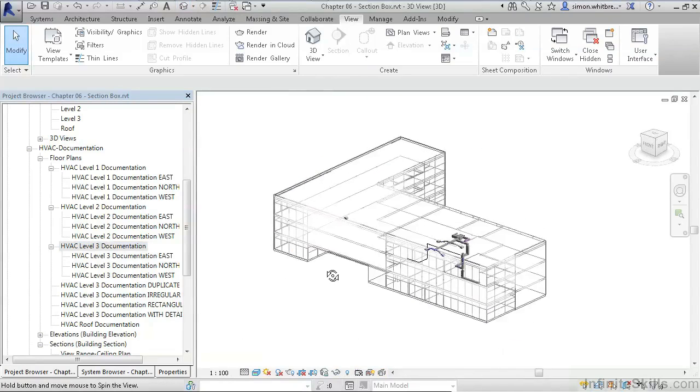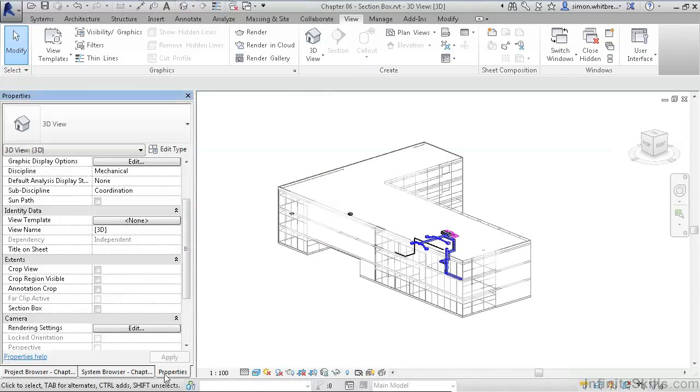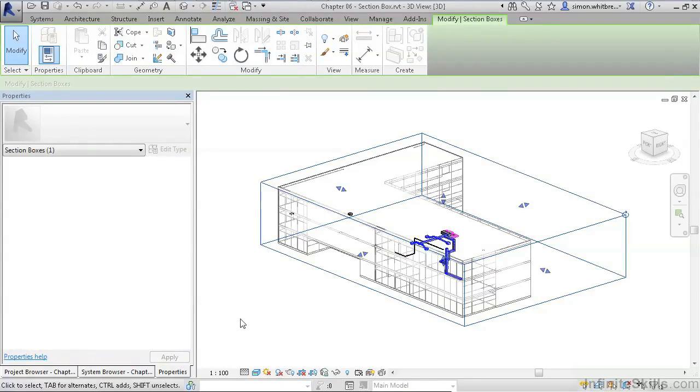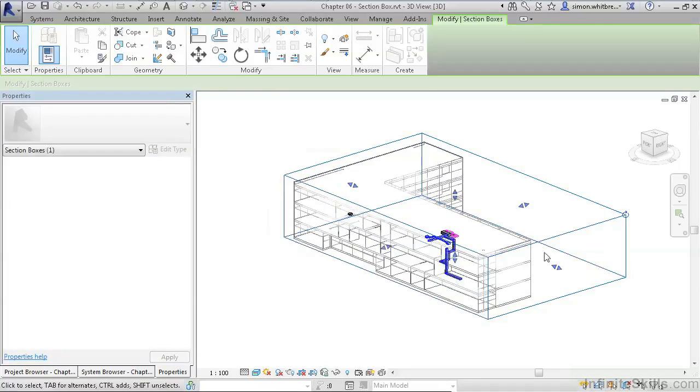Here we can see the overall building. Click on the Properties tab and we can see this option for Section Box. Clicking on the Section Box gives us a bounding box around the 3D model. Selecting it will show us some grips. Dragging one of the grips will allow us to section the building.